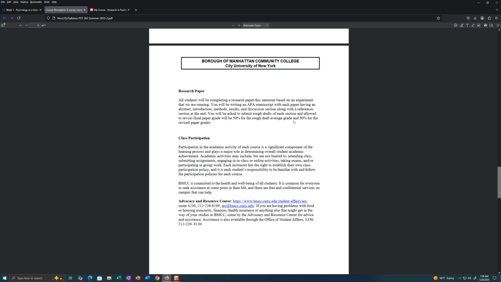So the best thing you can do is start revising after I give you feedback. Don't even wait to the end of the semester. Just revise everything when I give you the feedback. At the end of the semester, you're going to submit the entire revised paper. 50% of your paper grade is going to be based on your rough drafts, and 50% is going to be based on the revised final paper.